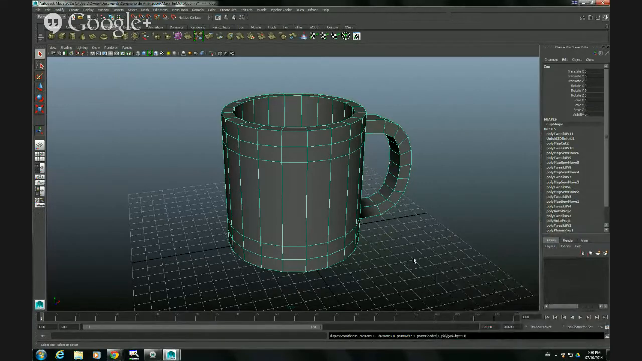Okay, guys, so we're starting with the third part of the tutorial on creating the cup. This section will be about texturing.